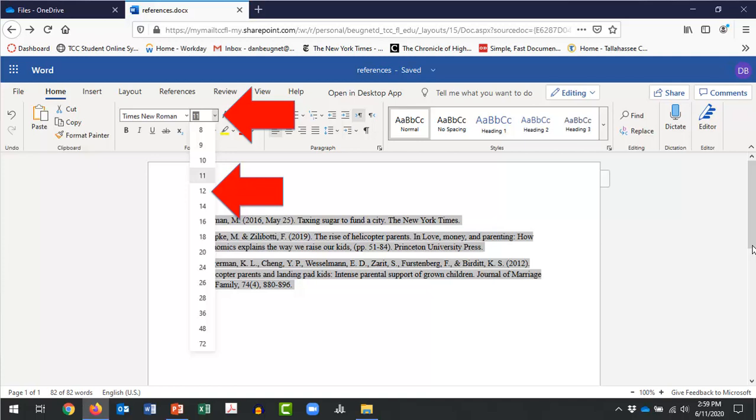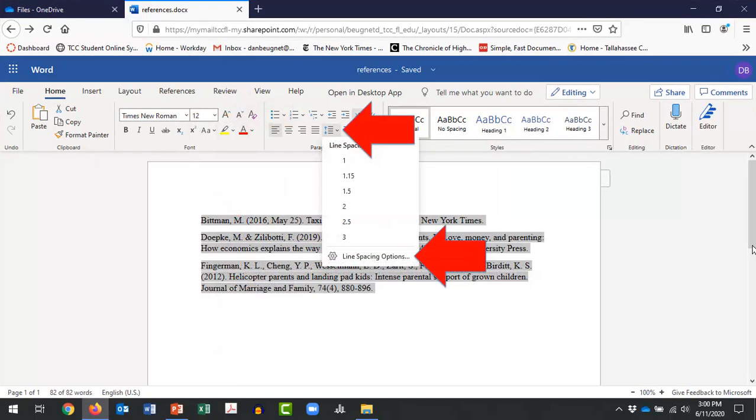Next, you'll change the line spacing. Click on the line spacing icon, which you see the top arrow pointing to, and then click on line spacing options, which the bottom arrow is pointing to. You'll then see this pop-up window.